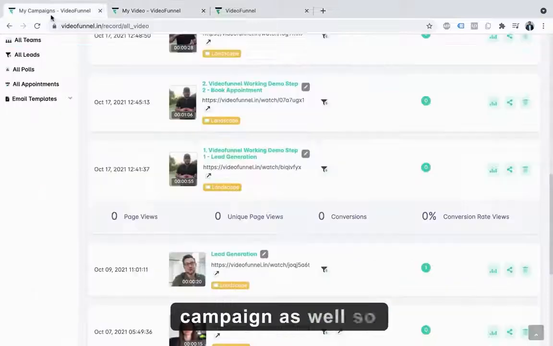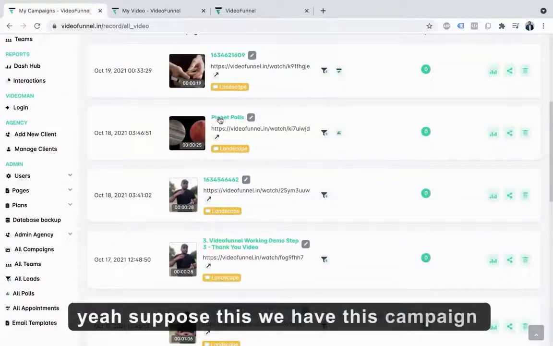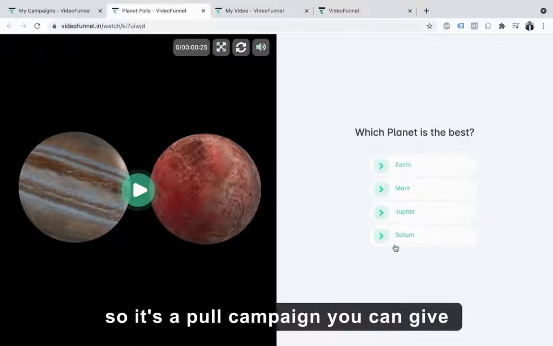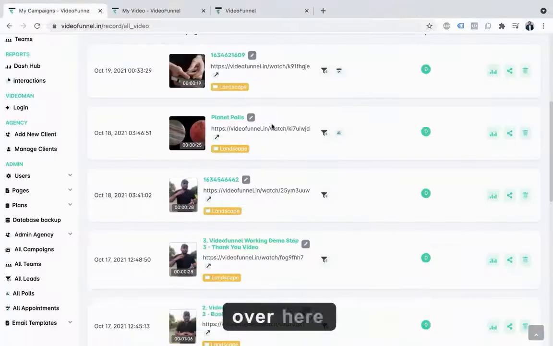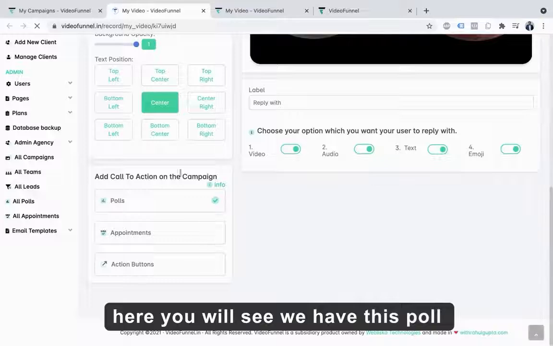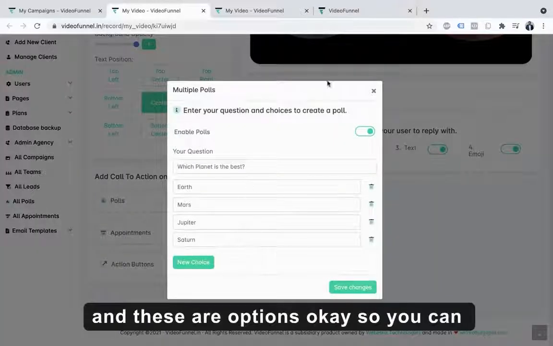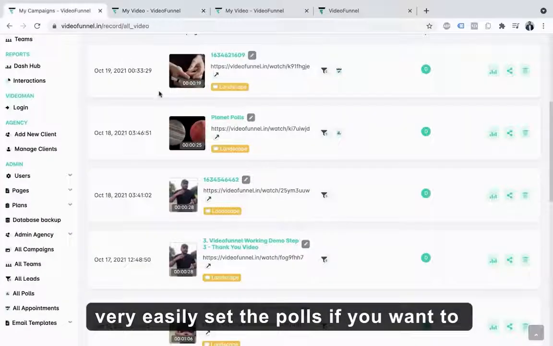Let me open a different campaign as well. We have this campaign over here, and it's a poll campaign. You can give options. Now if I edit this campaign, you will see we have this poll campaign where we have put in the questions and these are the options. So you can very easily set up polls if you want to.